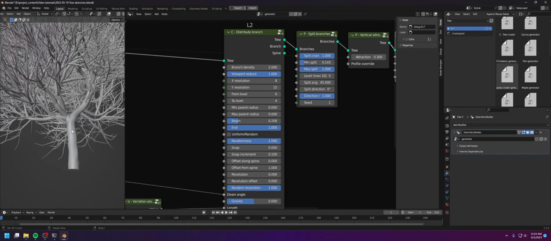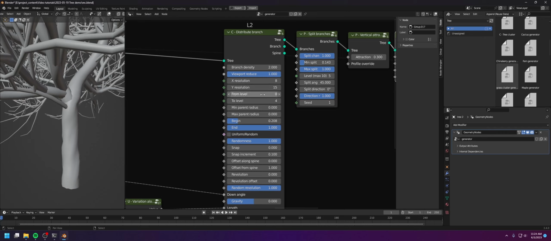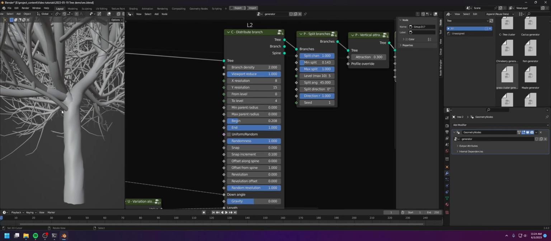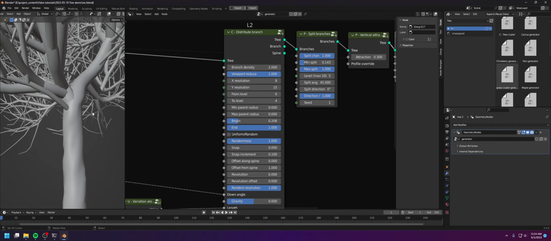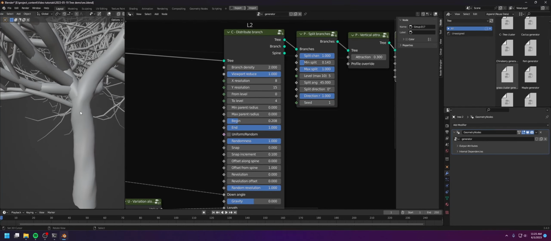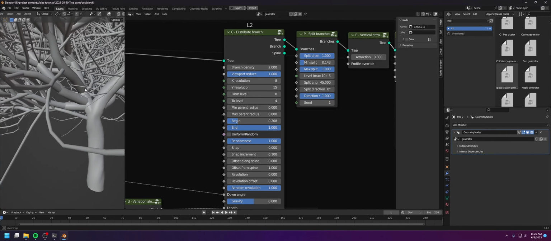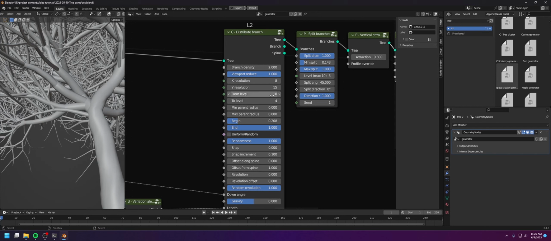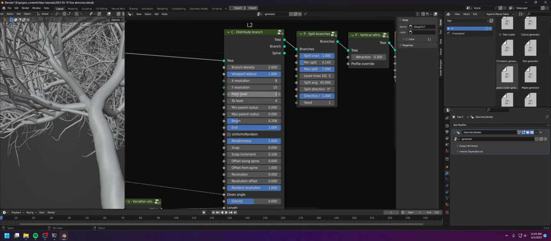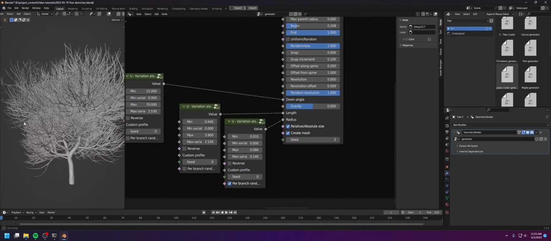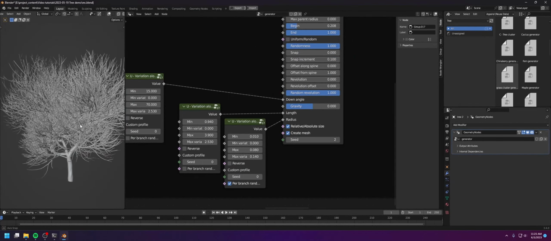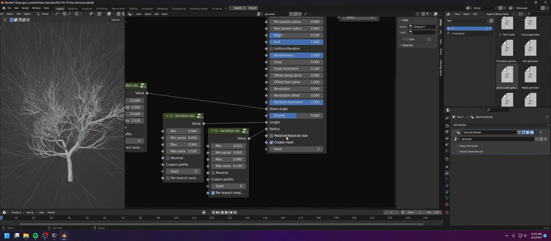These branches are growing from level 0 to level 4, so it's gonna be growing on the trunk as well, which is wrong. I only want these branches to grow on the level 1 of the tree, so I'm gonna set this to grow from level 1 to level 4, and I think these branches are a little too much. In this case, let's just use the relative size and set this to 0.5, and this should be 0.2.